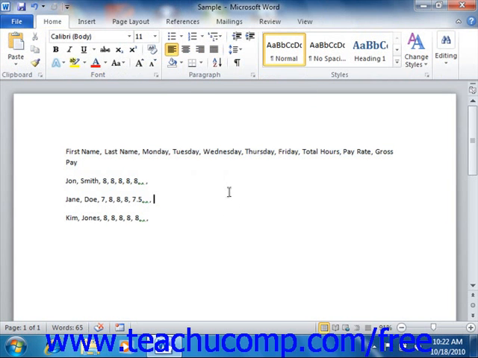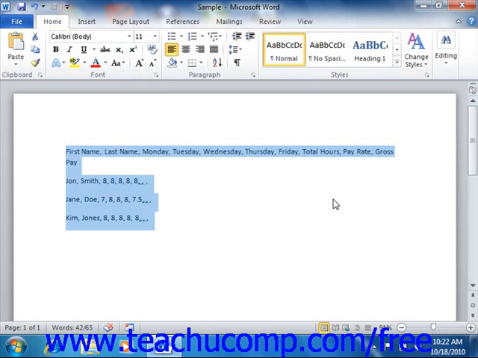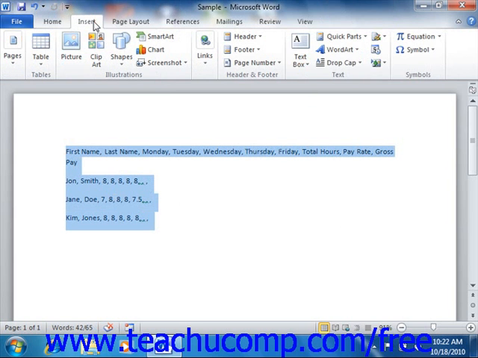Likewise, you may open a delimited text file and convert it into a Word table. To do this, first open the file that contains the delimited text that you want to convert into a Word table. Select the text that you want to convert within the file, and then click the Insert tab in the ribbon.